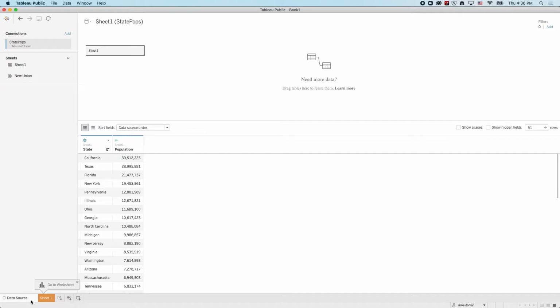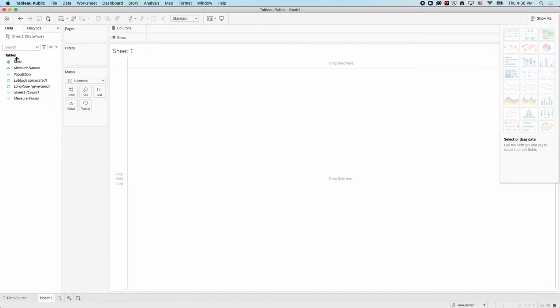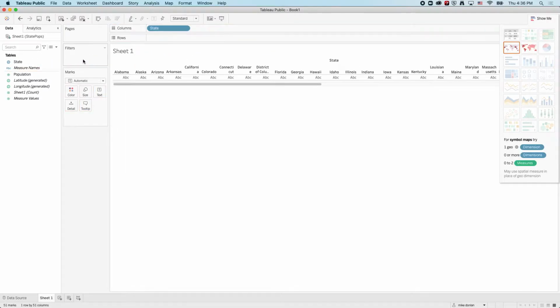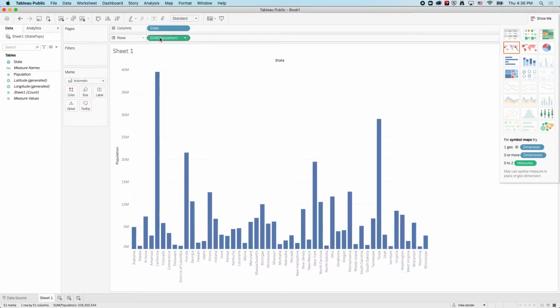So the next step is to go to sheet number 1, and we're going to drag our state measure into columns and our population measure into rows. And you can see right off the bat we're building a chart here, and then we want to go up here to create a choropleth map.